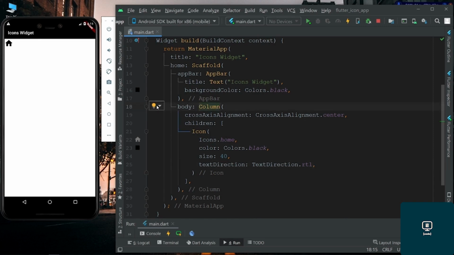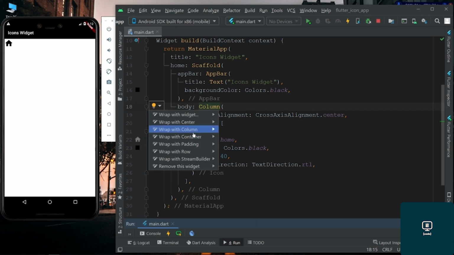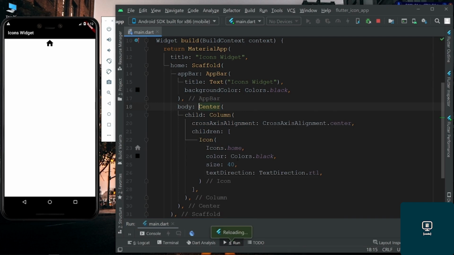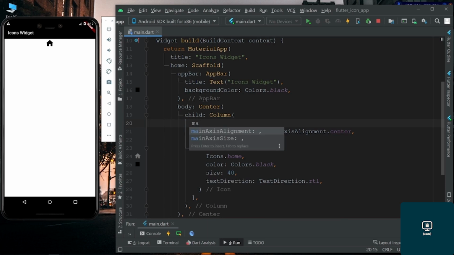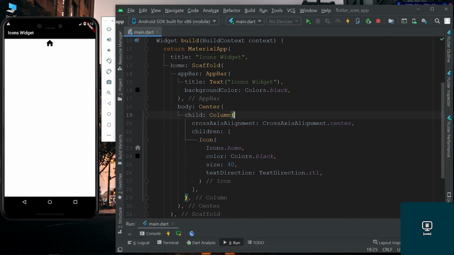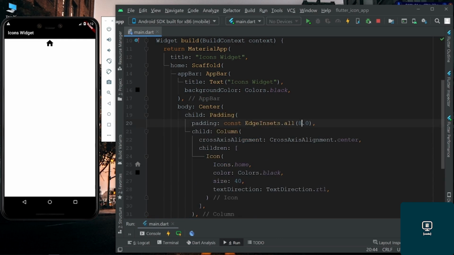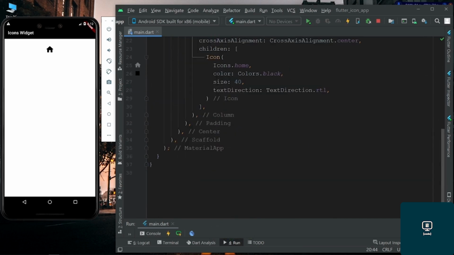Now we will set the Center widget. Now just hit Ctrl and S. Now give some margin. Okay, the column widget does not have a padding property. Okay, we have to use the Padding widget for that.